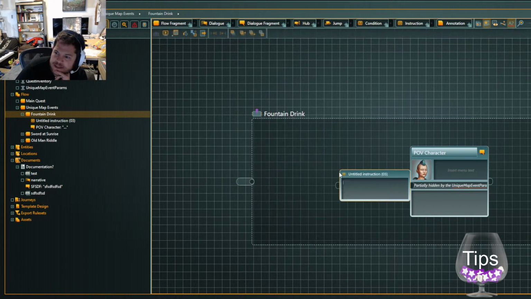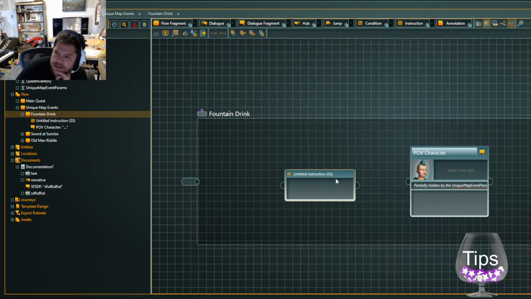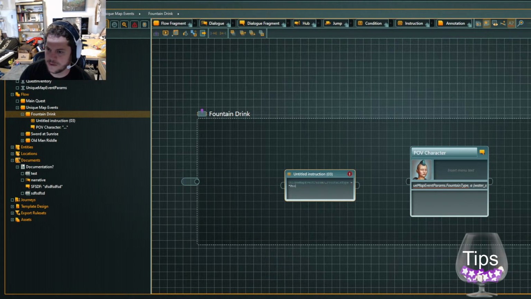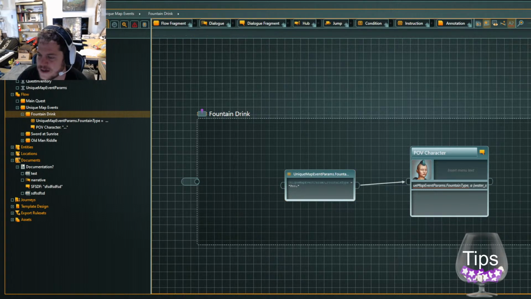So I do want to have an instruction here where we just say, hey, it comes in. So then we do unique map event. It's just kind of annoying. Equals pool, whatever. So then that will change the value. So I want to be able to generate these randomized options, but I wish I could do if statements in here. If, I think I can, interesting.